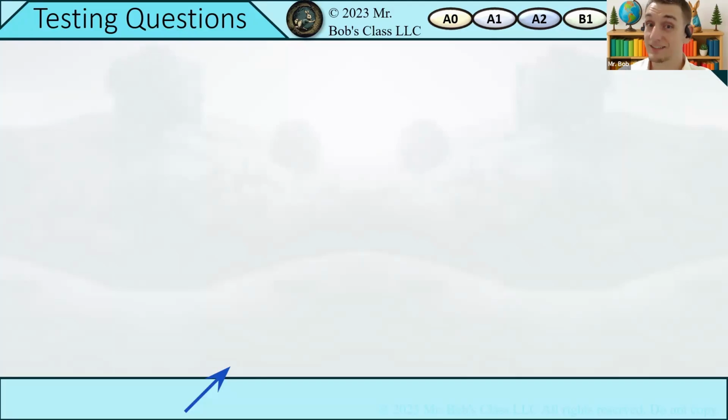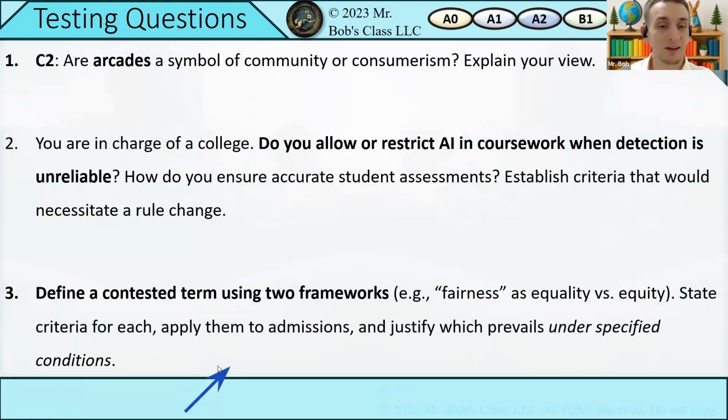And then at the C2 level, are arcades a symbol of community or consumerism? Explain your view. You are in charge of a college. Do you allow or restrict AI in coursework when detection is unreliable? How do you ensure accurate student assessments? Establish criteria that would necessitate a rule change. Oh, what an interesting and spicy question.